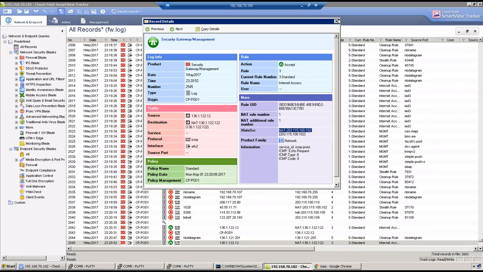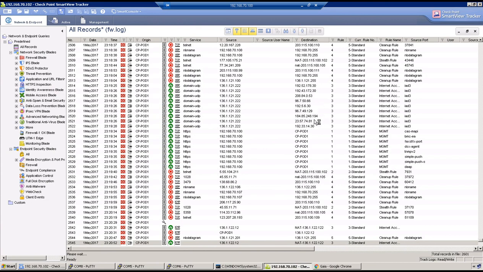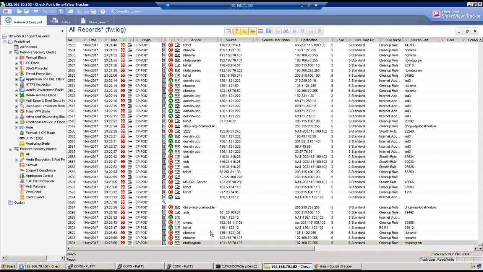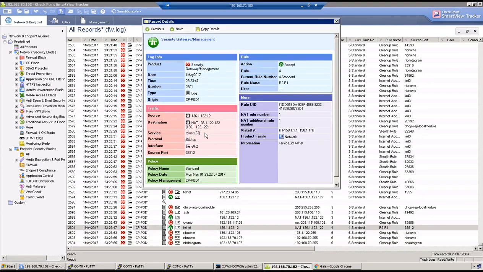So go to logs and then we did initiate telnet. Source says 136.1.1.2.12, which is R2 physical interface. The NATed IP address 136.1.1.2.2.1.2.2. Destination port 23, source port 33812, and the translated destination this time is 150.1.1.1. So with the help of security policy, with the help of NAT policy, and with the help of proxy ARP, we are able to do this.